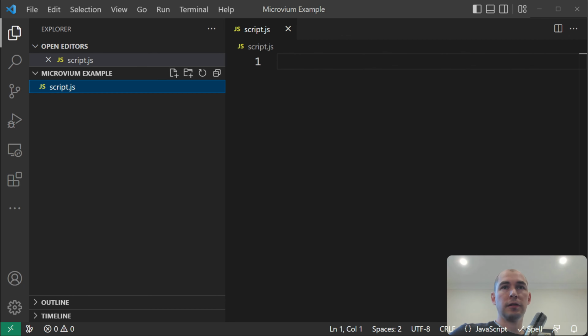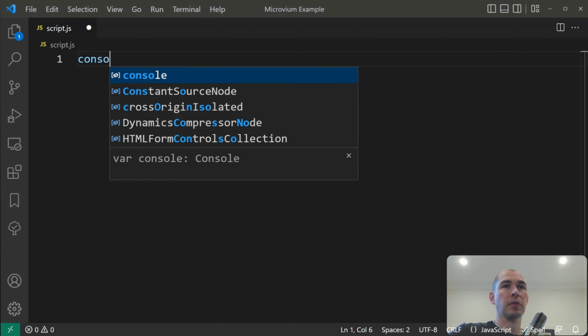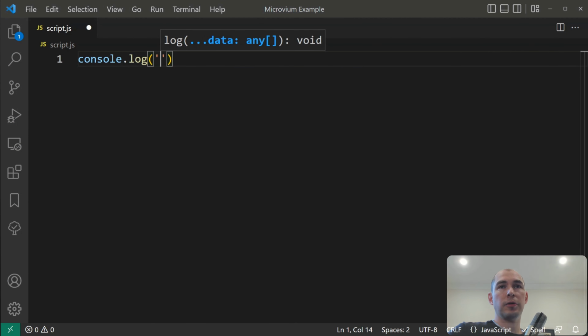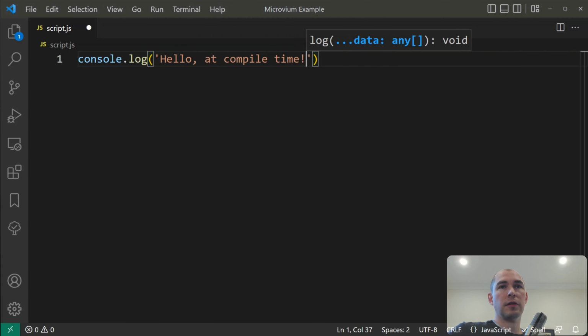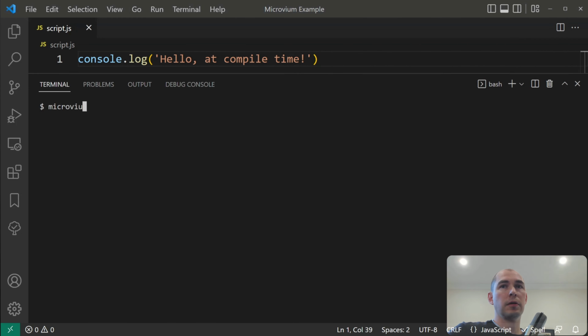Here's a quick example to illustrate some of these concepts. Here I have a new folder with a single JavaScript file called script.js, which will be our guest JavaScript. I'm writing a simple hello world script to get started. This console.log statement is at the top level, so it will execute at compile time. We can then compile this in a terminal by running the command microvium script.js.